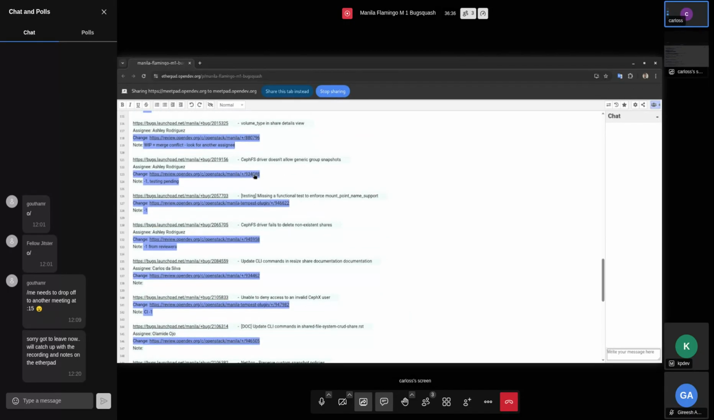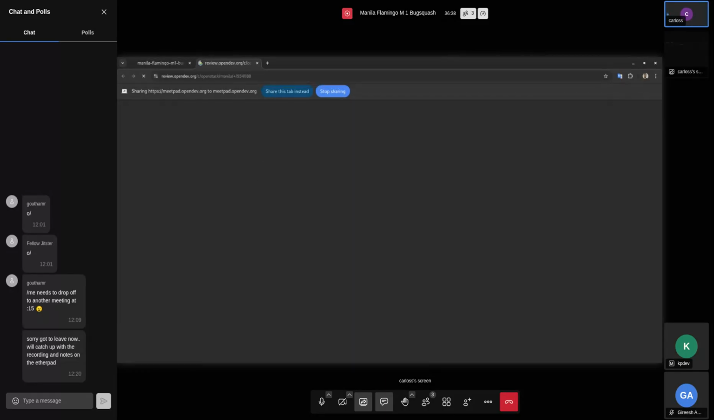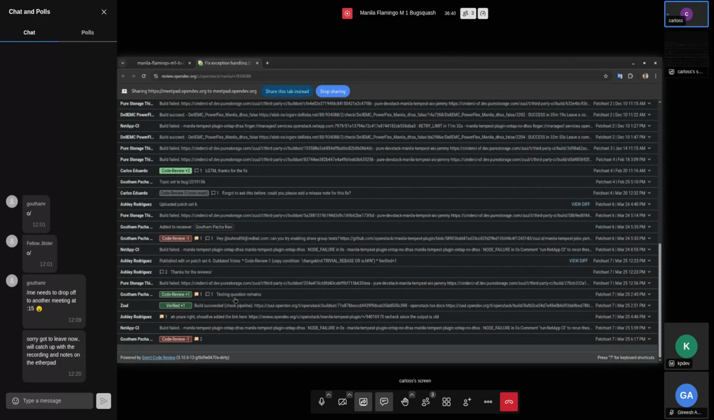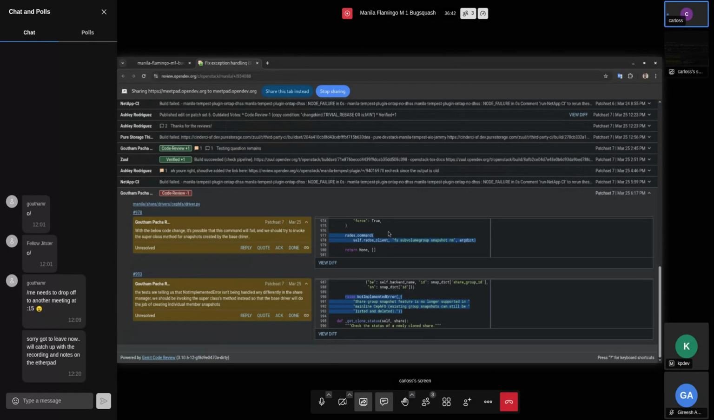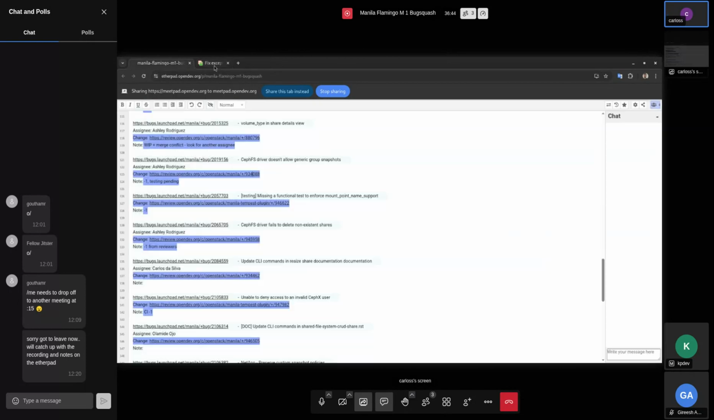CFFS driver does not allow generic group snapshots. This has a -1 because of the tests pending. So I don't think we should be focusing on this, and we should look at the notes and currently skip this change while looking at the reviews.